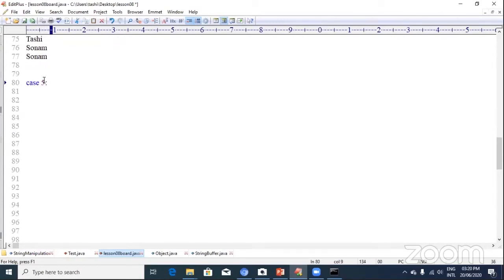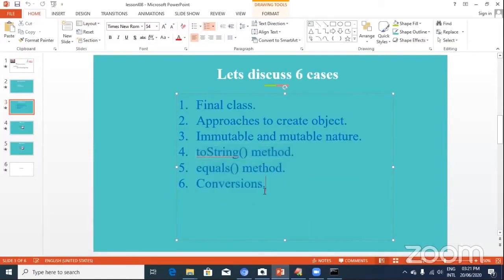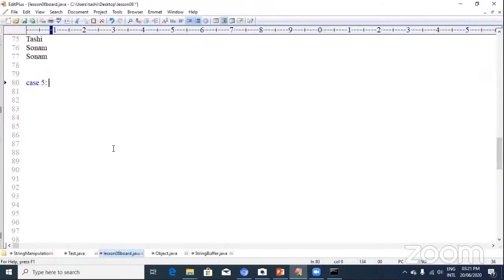Now, in case 5, we will discuss the equals method. For your information, where are those equals method string? I've already told you that these methods are present in the predefined classes, that is object, string, and the Java lang package is predefined. So when you are doing the Java coding, those inbuilt methods will be used.